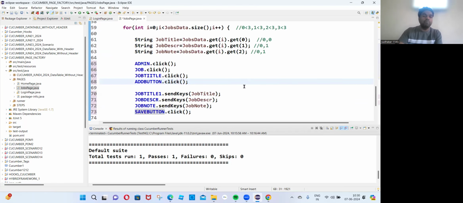Previously, if we were writing driver.findElement by XPath, nobody could understand it. But if I use proper naming, anybody who reviews can easily understand what is happening. He's clicking on admin, job title, add button, entering job title, job description, job note, and clicking on the save button. Like that, anybody can understand. Okay, now I'm saving this one.